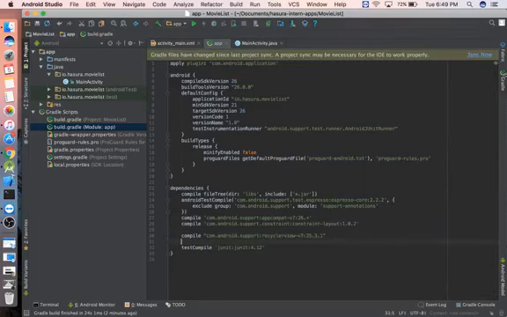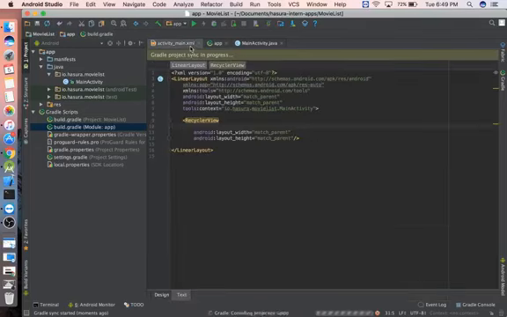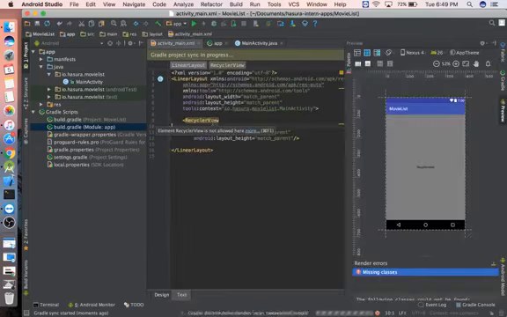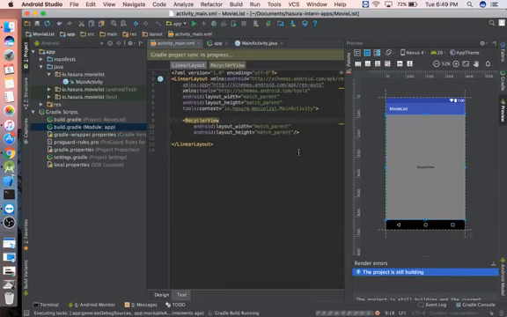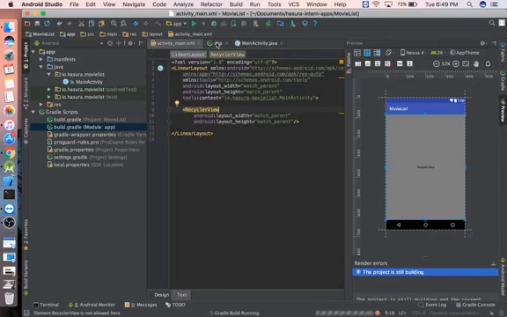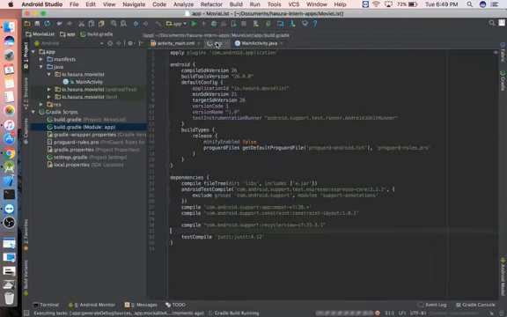Okay. Let's sync Gradle. I'm doing this because right now it says missing classes, which basically says that it doesn't know what RecyclerView is. So once I add it, then autocomplete and all those fast features will start working, which will help us build faster. So let's just wait until this happens.